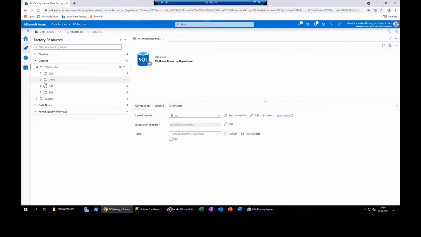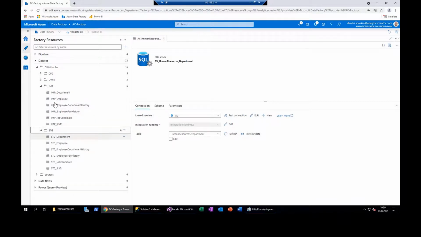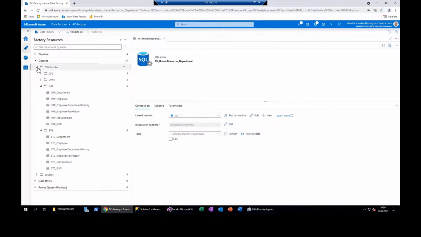Then the next directory is DWH tables, and you can see here all the different schemas in our AdventureWorks data warehouse, AV data warehouse. For example, there are the import tables, there are the staging tables, there are the persisted tables in our DWH schema and so on.